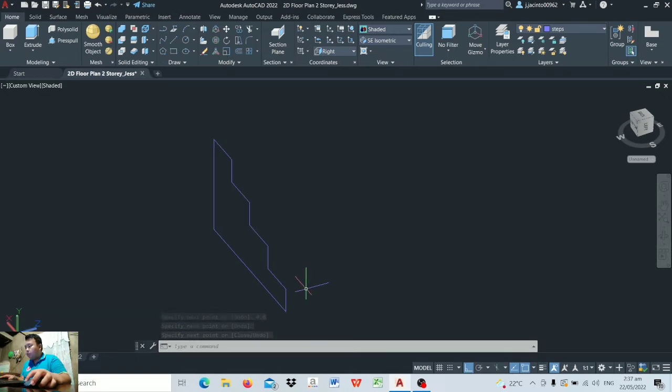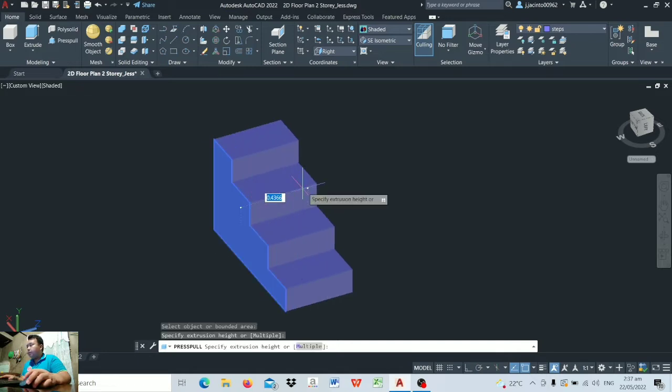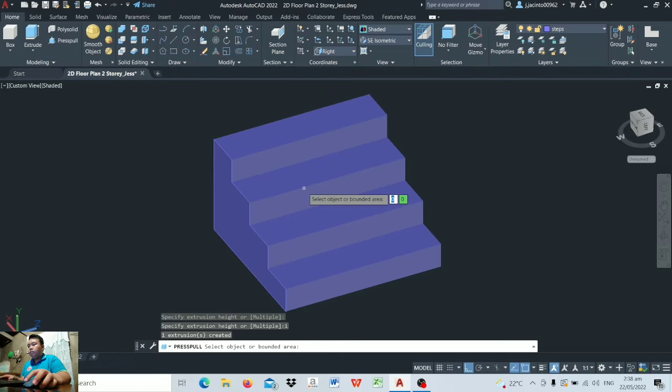Now we will create these stairs. And then now click the press pull, then press pull this to the center, then move and specify the measurement, enter.